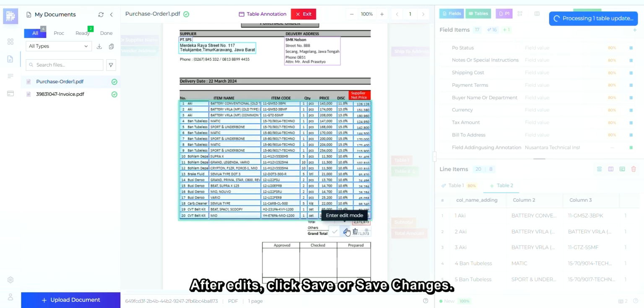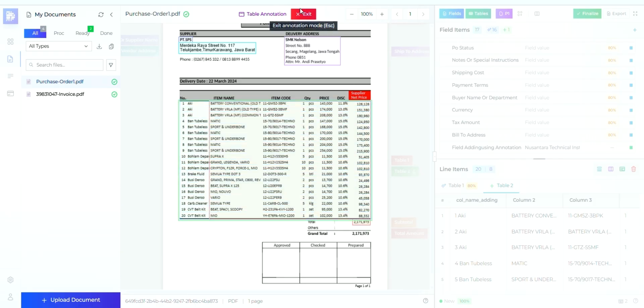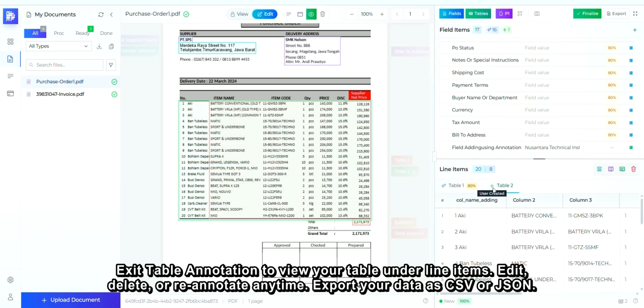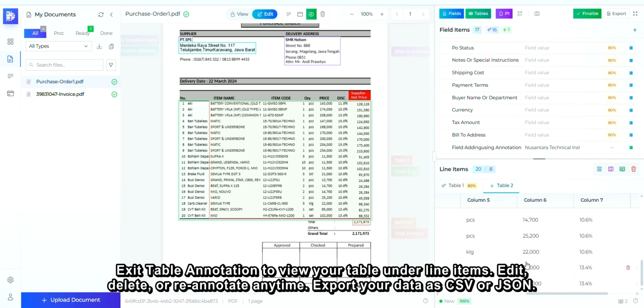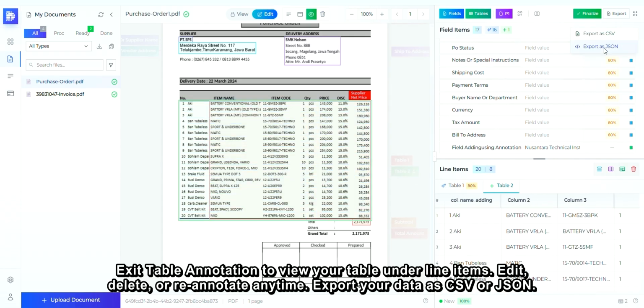After edits, click Save or Save Changes. Exit Table Annotation to view your table under line items. Edit, delete, or re-annotate anytime. Export your data as CSV.